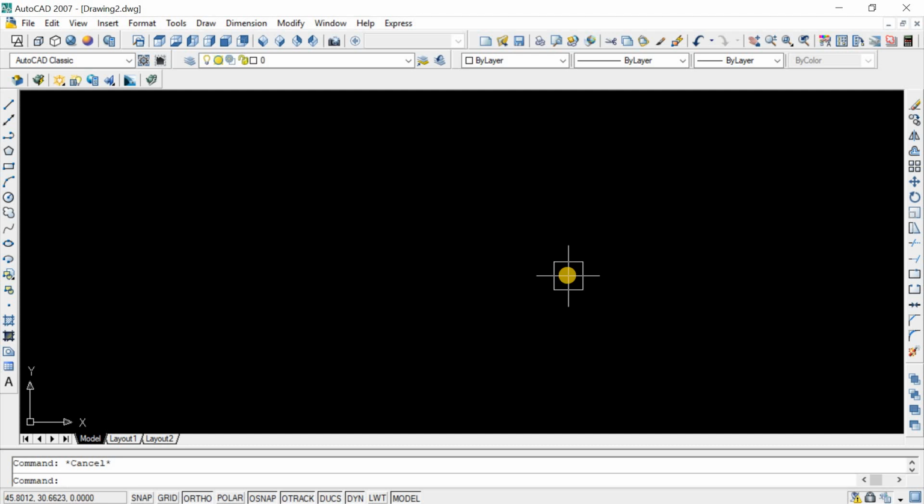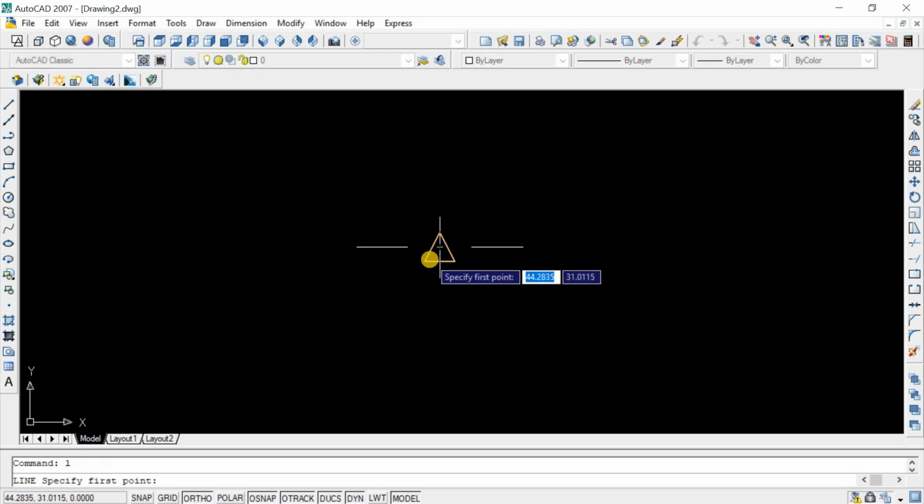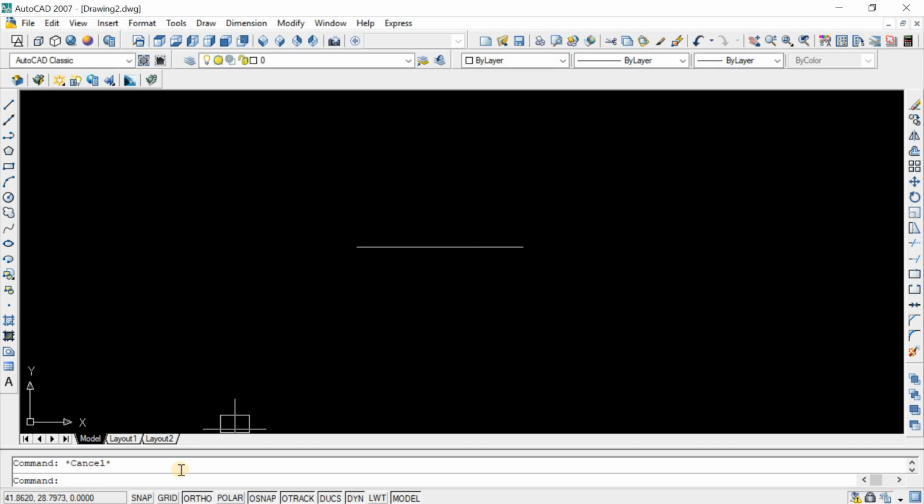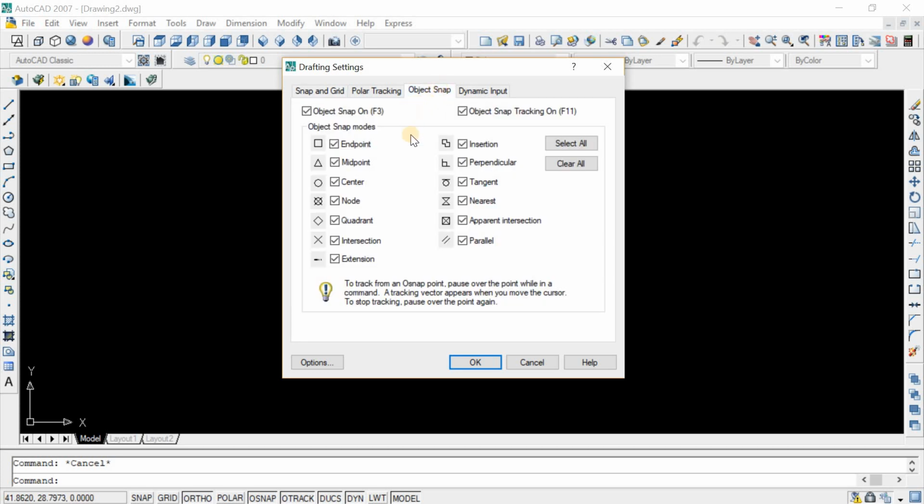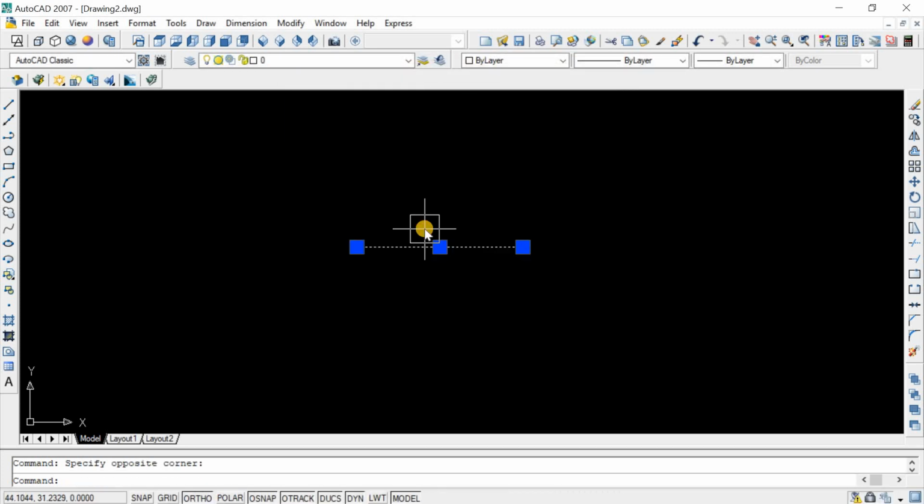And I think sometimes if you want to draw a line and you're not getting the middle point position or the midpoint position, that's because you have something wrong with the snap setting. Right click, go for snap, object snap, and here will be something off. So you have to do one thing: clear all, select all, and click OK. Hope you got the point.